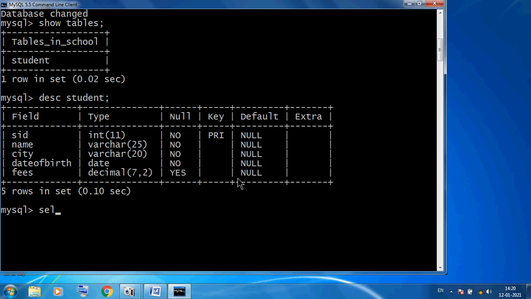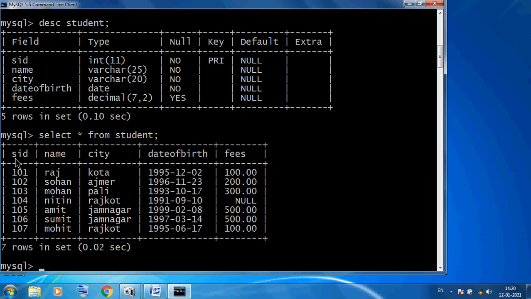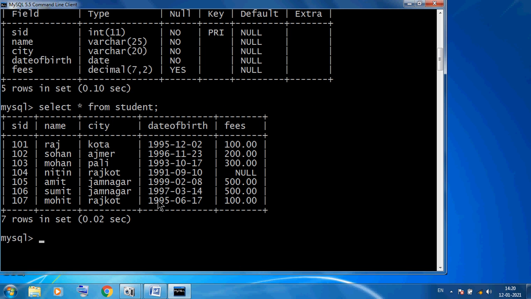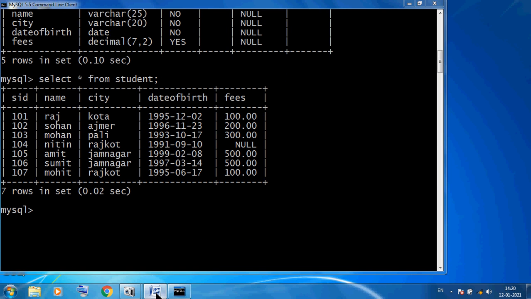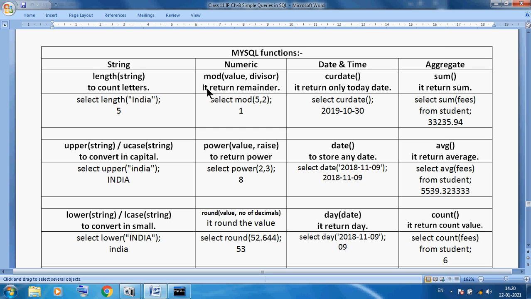Now I want to display all the records. So here we use select star from student. You can see the details of our student table. But today our main concern is to first introduce numeric functions. So first we can use the MOD function.